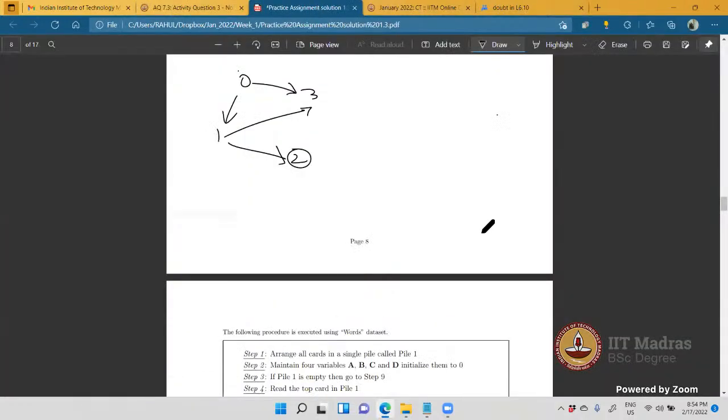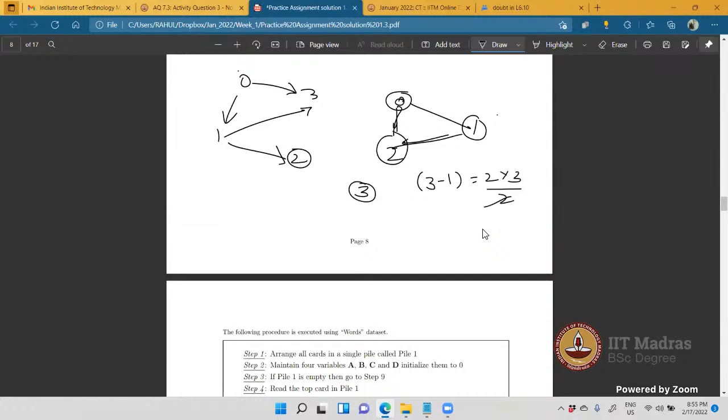So there are three telephones, okay. Suppose there are three telephones, 0, 1, 2, okay, and 0 is connected to 1, 1 is connected to 3. How many edges are there? Not arrow, don't see arrow. 3. Okay, how did you get that? Because there are 3 edges. 3 minus 1 equal to 2, into 3 divided by 2.